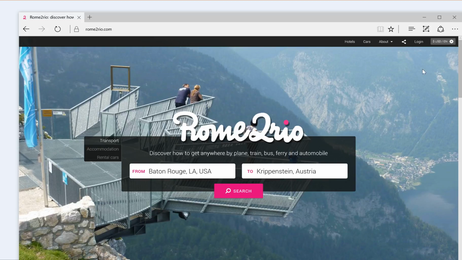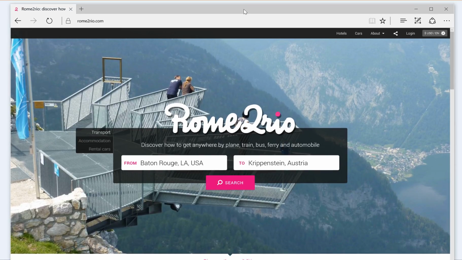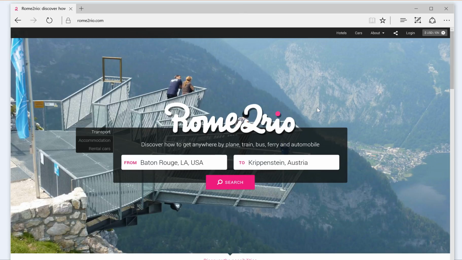Rome2Rio. Okay, now this website is fantastic. It is one of my favourite things on the planet. Let me just move that up a bit. Okay, it is basically a website that can give you directions and options on how to get from A to B. Now, your A and your B can be supremely specific. You don't just have to go from New York to the Hamptons, for example, New York to East Hampton. You can actually put in an address.